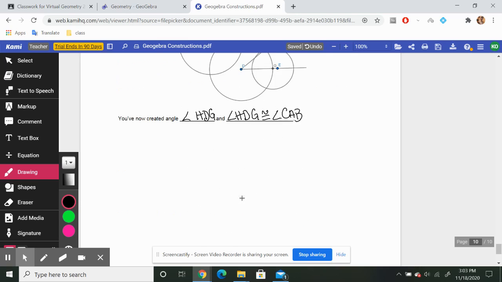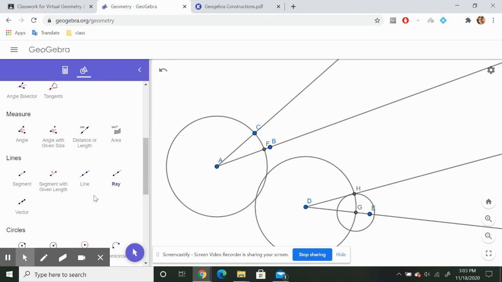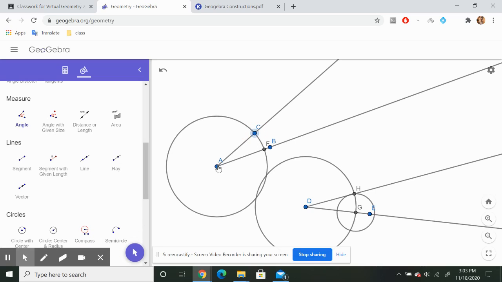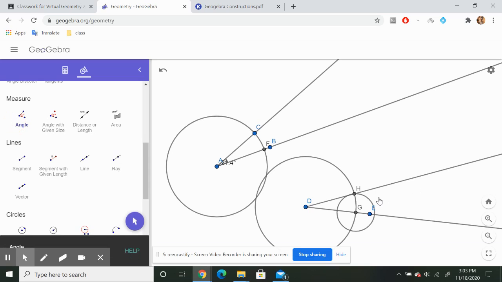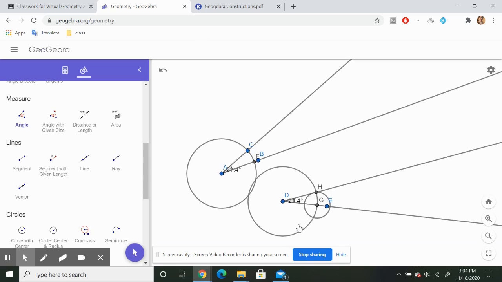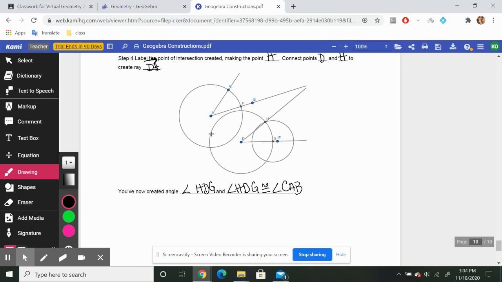Okay? And if you're not sure whether yours looks right or not, you can click the angle button and we can measure CAB. Okay, and theirs is 21.4. And if we measure HDG, you can see that ours is also 21.4. Okay, and it's okay if it's at a different angle, like it's leaning more this way than this one. As long as they have the same measure, they're the same angle, they're congruent.